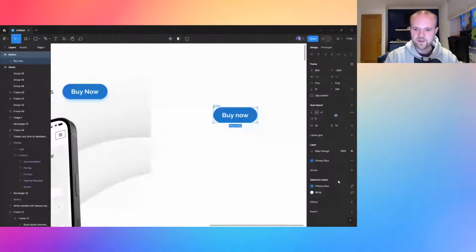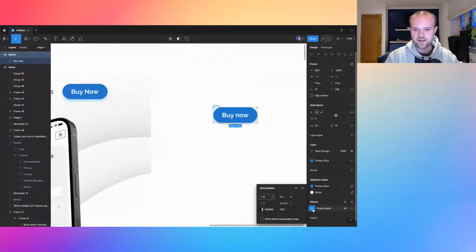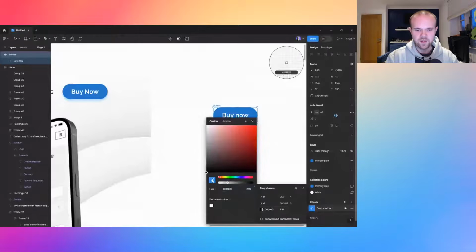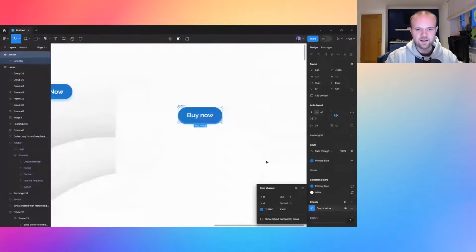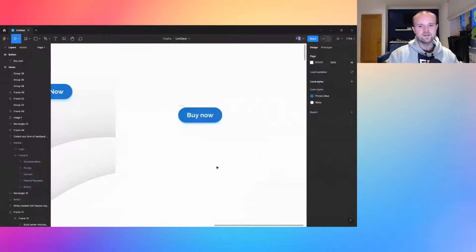So with the button selected, I'm going to add a drop shadow by going down to effects and clicking plus. And then that little sun icon, effect settings, we're going to click on that next to where it says drop shadow. And we're going to play around with the settings a little bit. So I'm going to click within this color picker. I'm going to go and grab my blue. And that looks hideous in my opinion. So what I like to do is bring the opacity all the way down just till we've got something subtle like that. So that's pretty much the button.